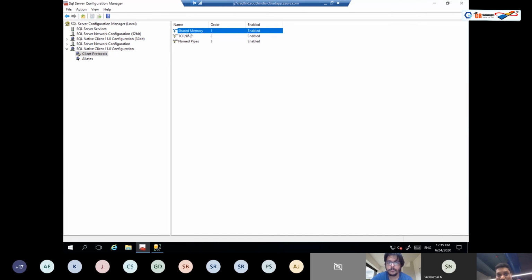So he will try shared memory. And if shared memory fails, now shared memory will fail if the server is not on the same machine as the client. If it fails, it will then go to the second one, which is TCP/IP. Now, this is the performance focus here.